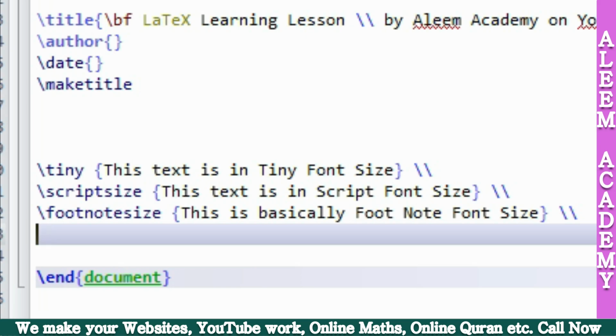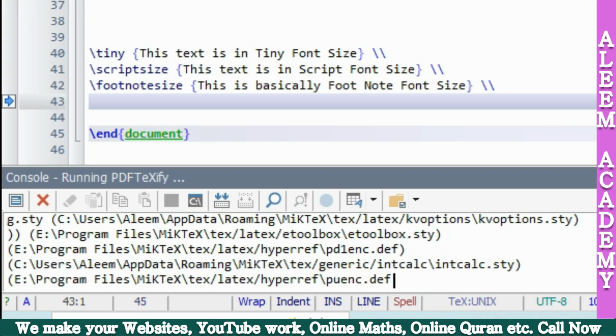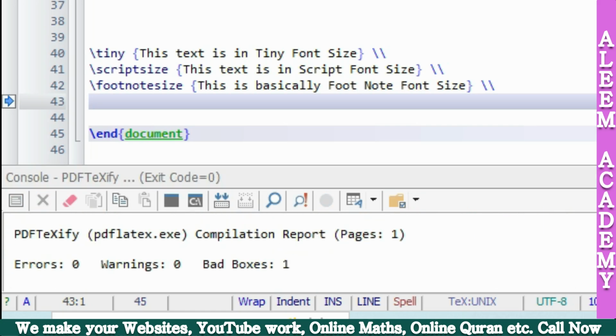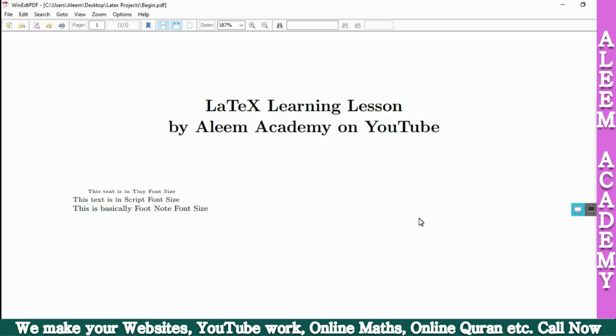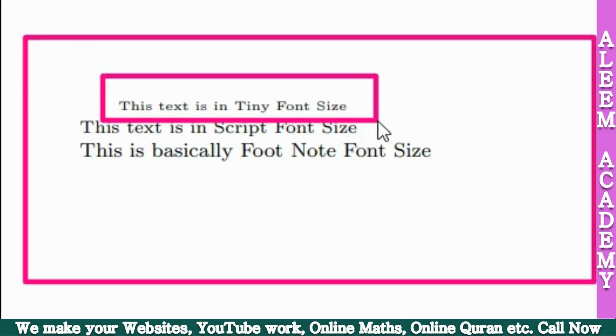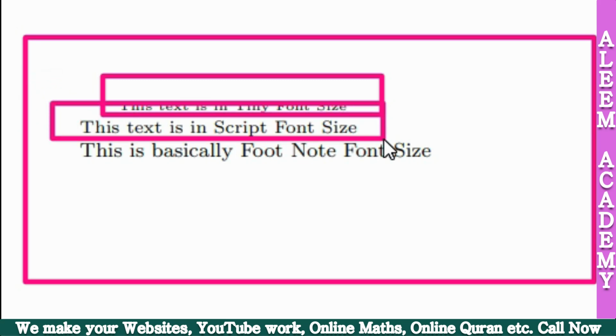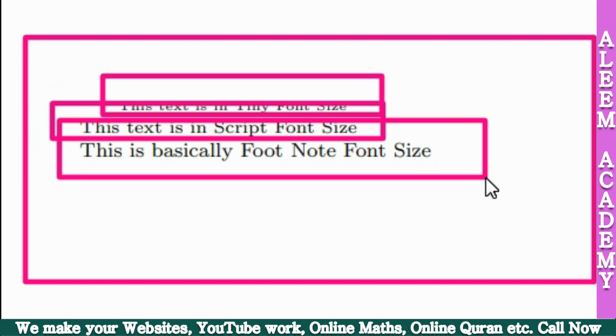Okay, I check these things. The shortcut keyboard key to run the PDF in LaTeX is basically Control F9, sorry. So I press Control F9 and this is going to give me the PDF file. So this is your PDF file. You can check here. The first one, this text is in tiny font size. The next one, this text is in script font size. And the third one, this is basically footnote font size. These are the three sizes.